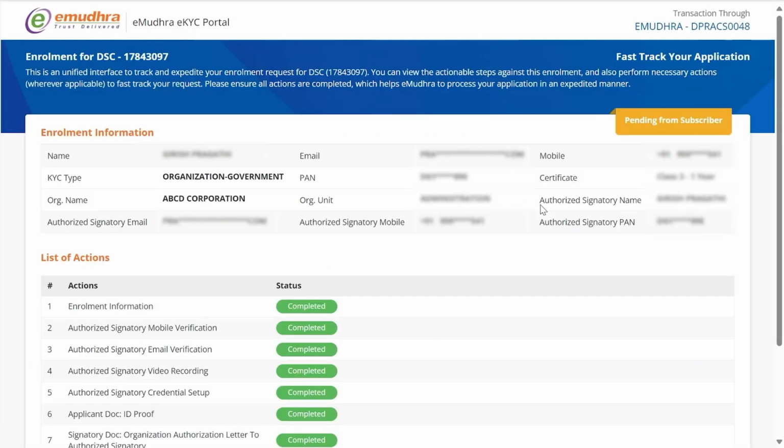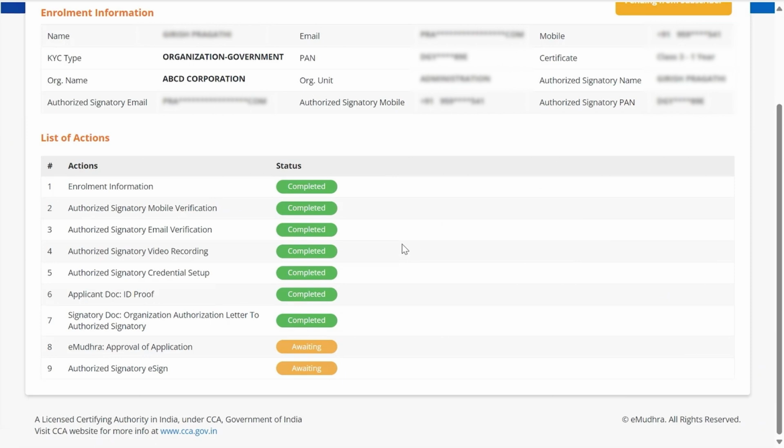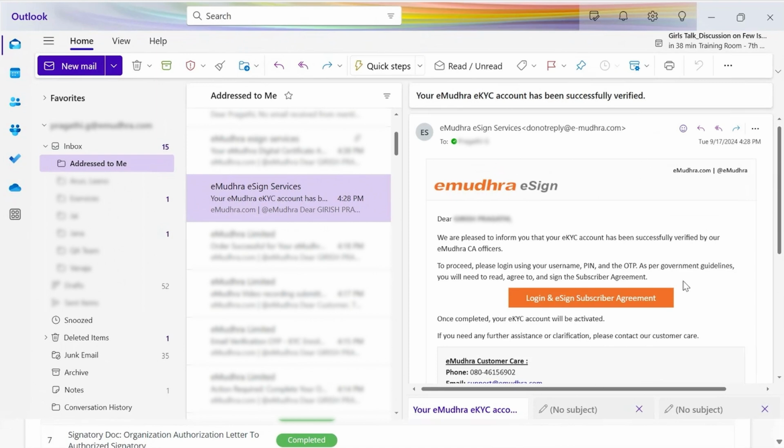After the payment is completed, the application will be validated by eMudhra within 30 minutes, after which you need to sign the e-sign agreement. Upon successful validation and approval from eMudhra, you will receive an email containing a link to complete the subscriber agreement. Click on Login and e-sign subscriber agreement option.